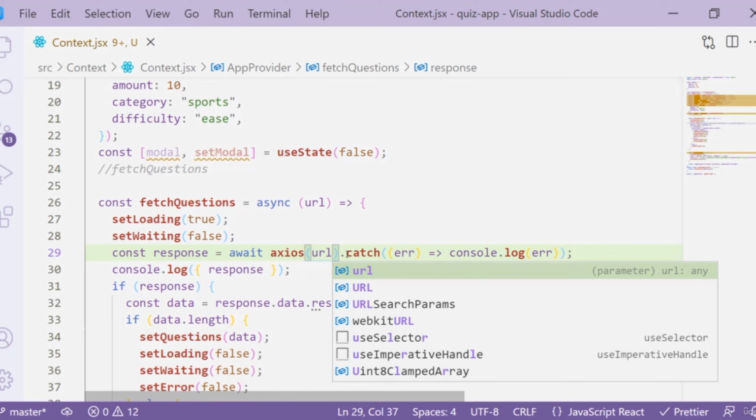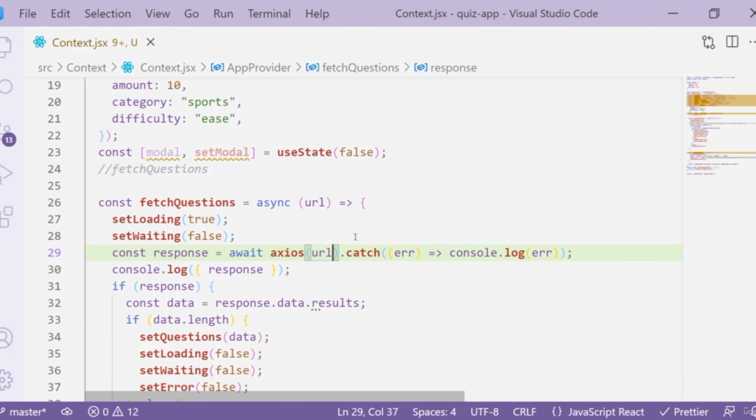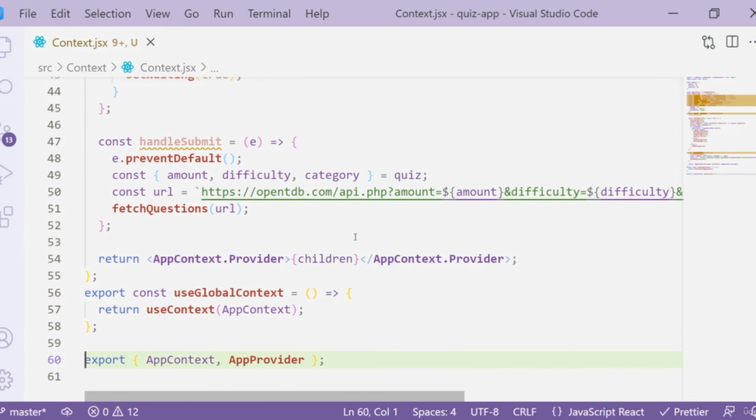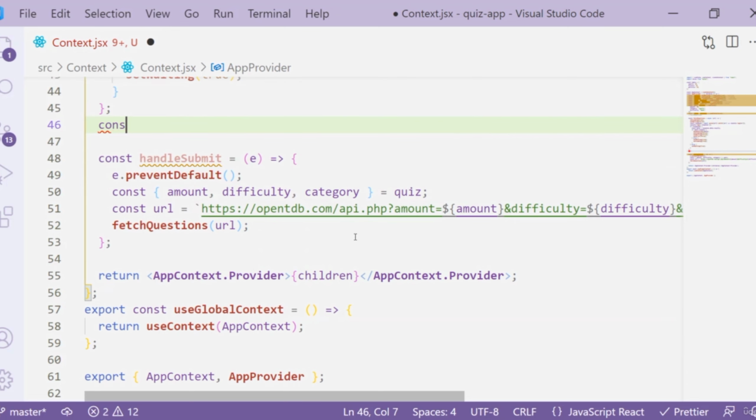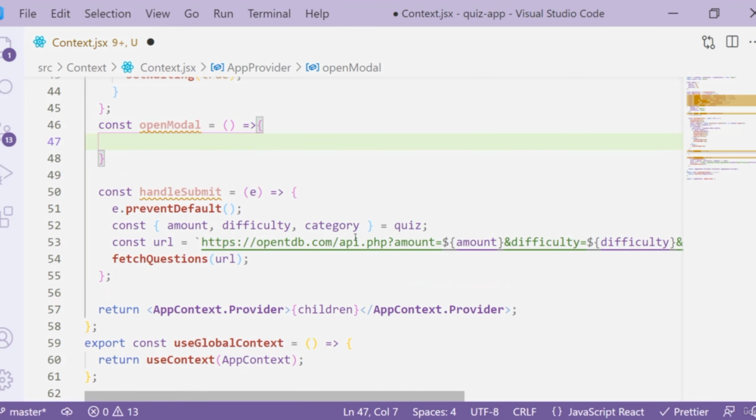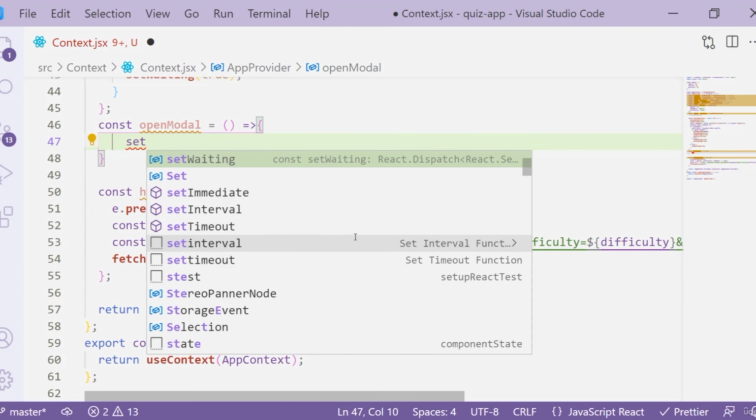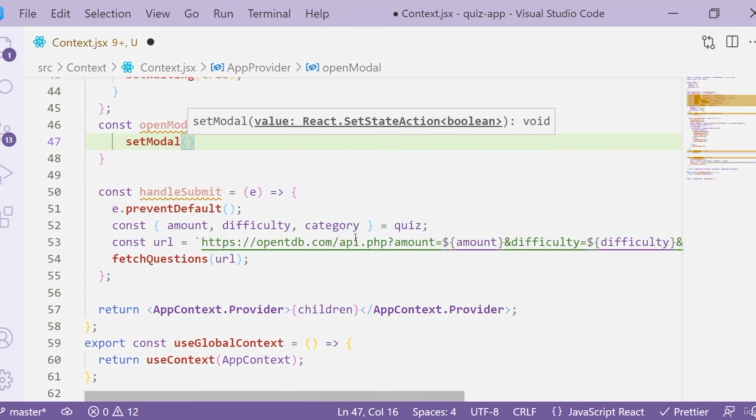Now we are going to create two other methods. One is going to be for opening our modal and the other for closing our modal. So right above your handleSubmit, let's create a const, and this is going to be for opening our modal. So openModal. Now this again is an arrow function. If one clicks on openModal, what you want to do is set modal to true. That means our modal is open.